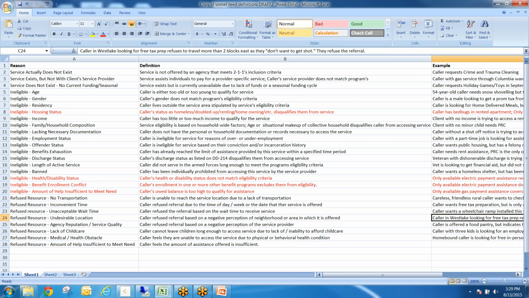Is it transportation? Is it the time that the service is offered? Is it that they've already exhausted those benefits and they can't return to that source?